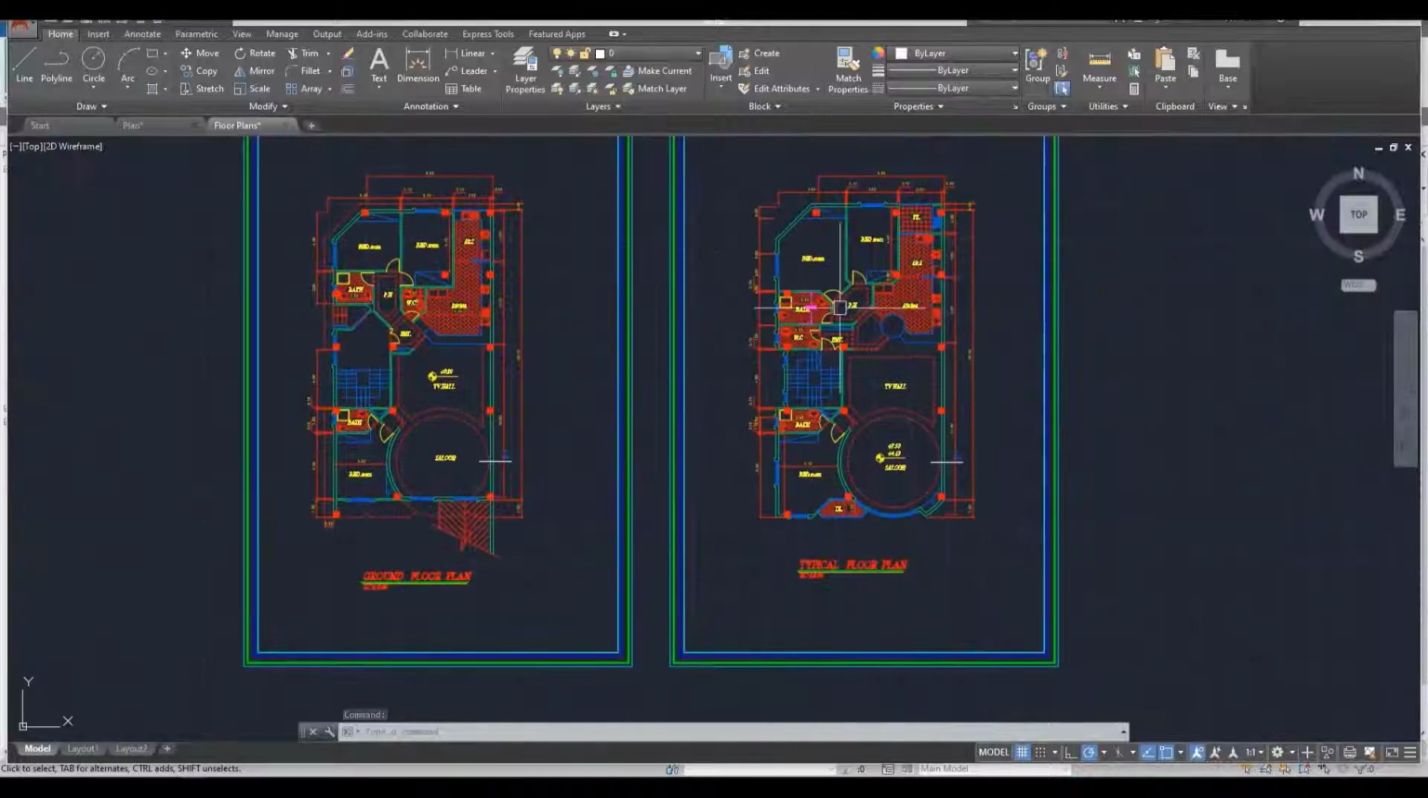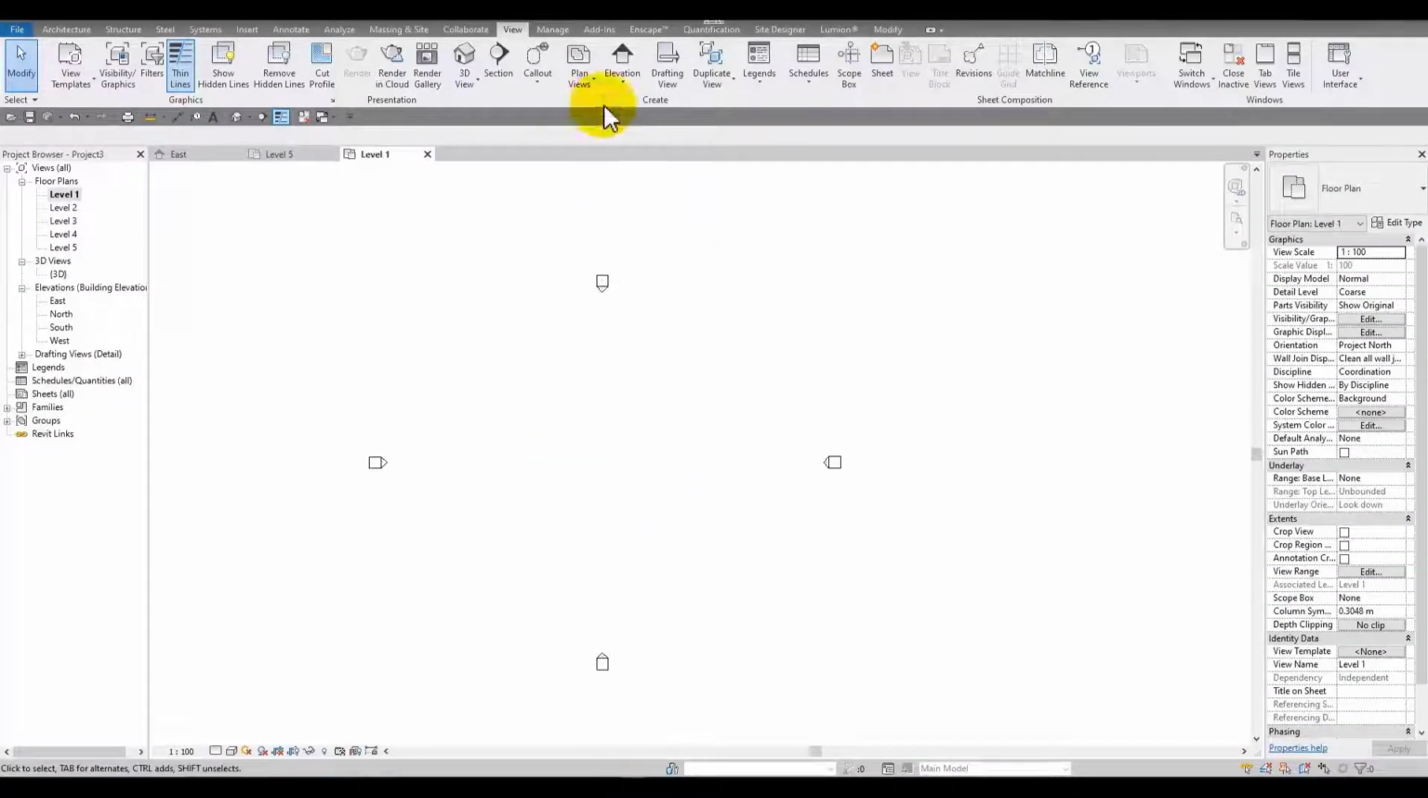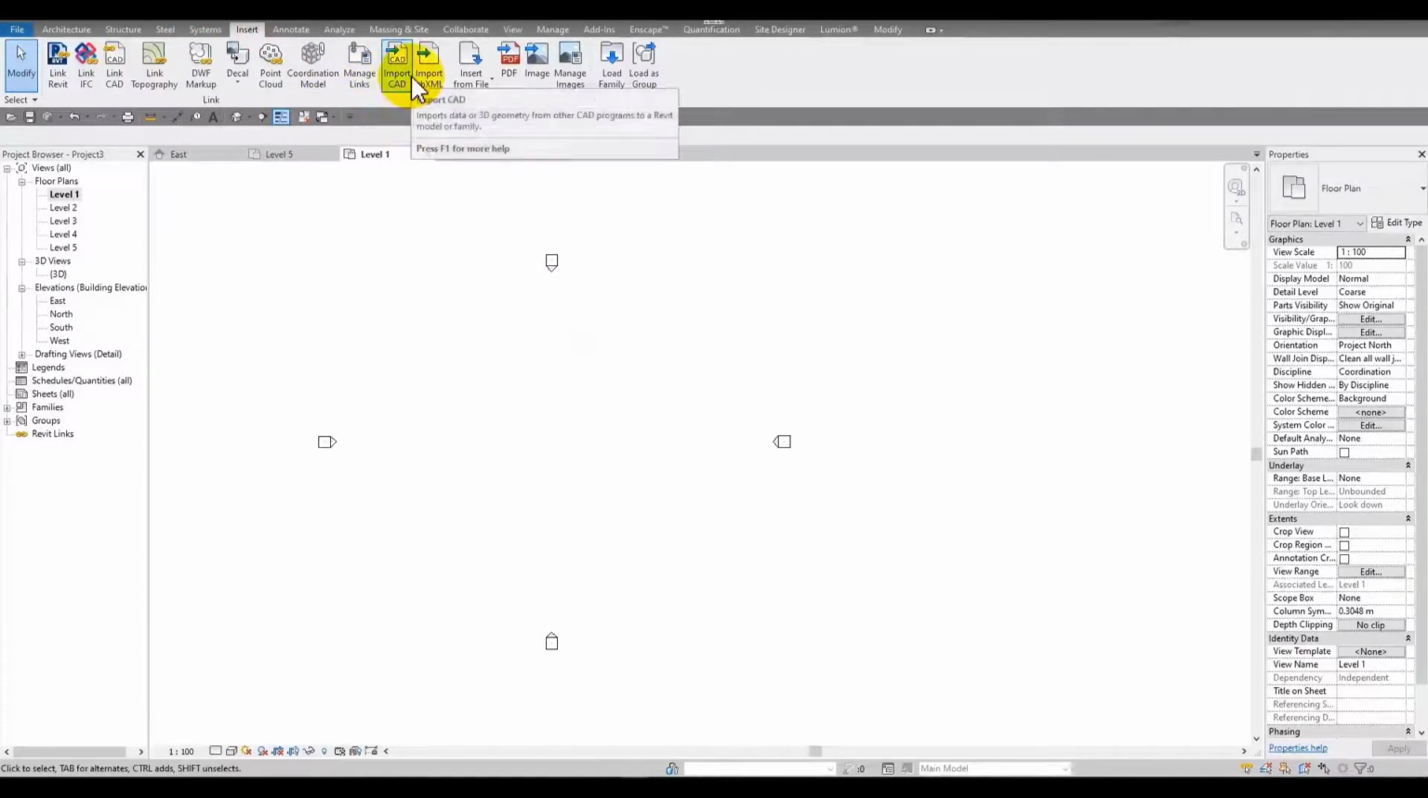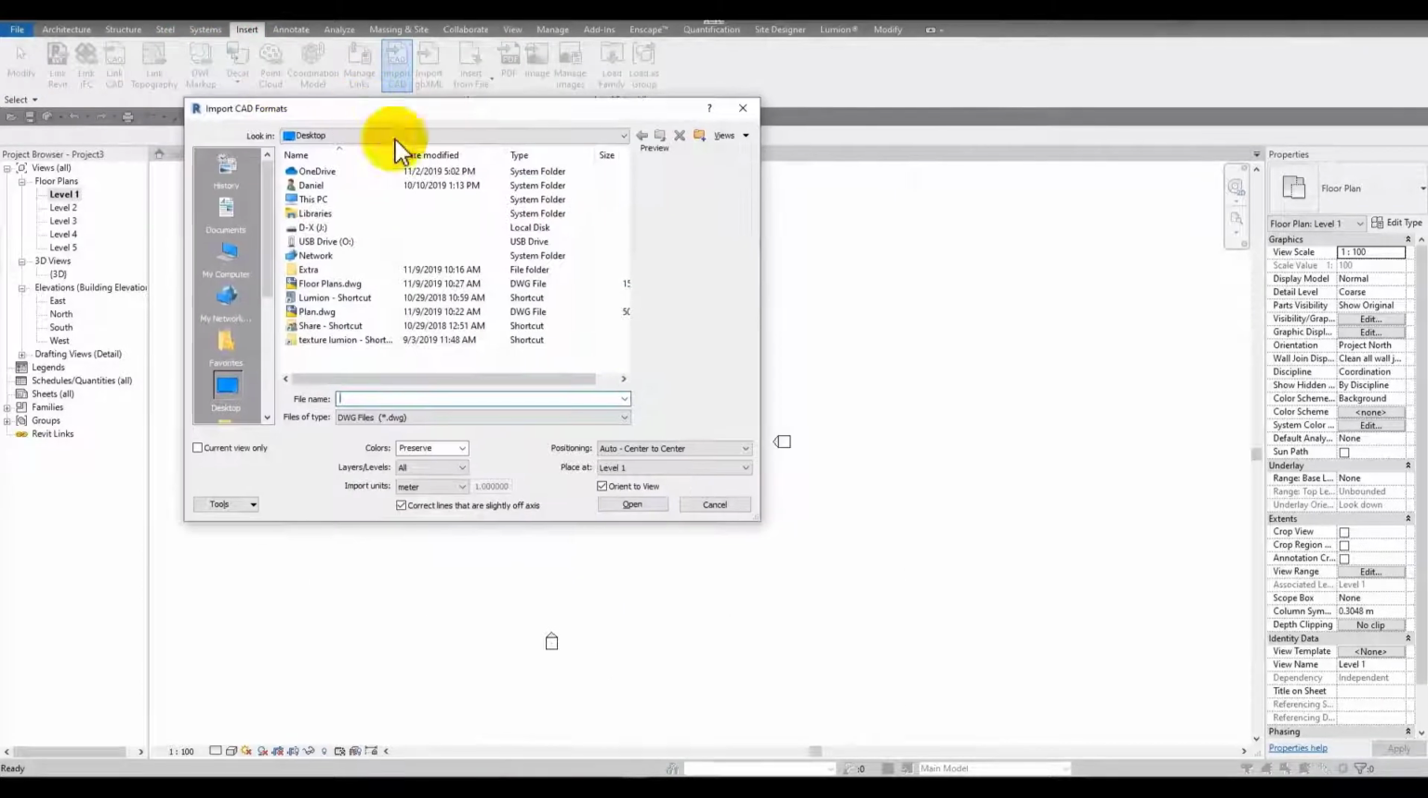I saved them on desktop, and right now I want to import them to Revit software. Now I want to have this ground floor. So here in Revit software, insert tab, and here import CAD. And then here I need to select DWG file, which is the Revit's file.